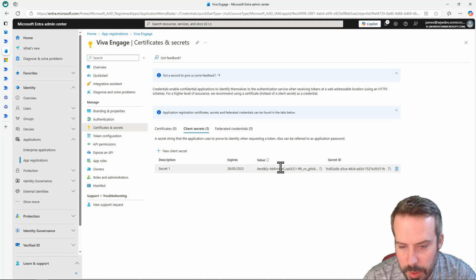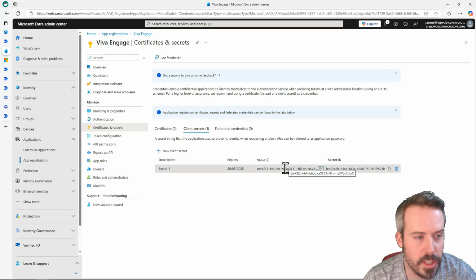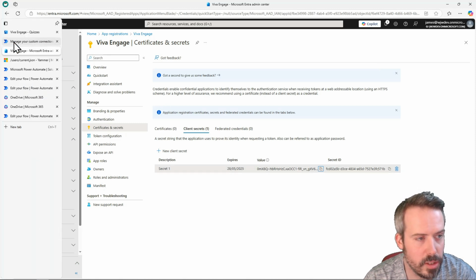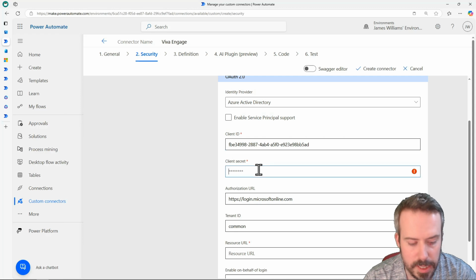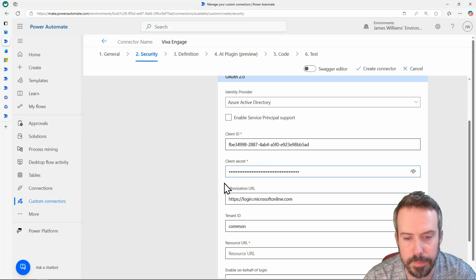So the bit that we need to copy is this string here. And once we move away from this page, we won't be able to retrieve this again. So it's important that we make a note of it. But for now, let's go and paste it into the client secret box here. And that's that next part done.